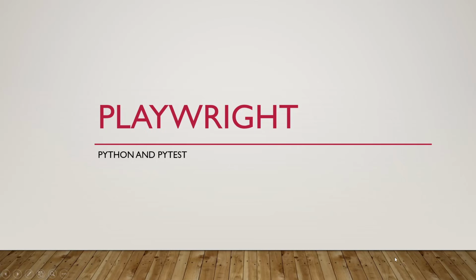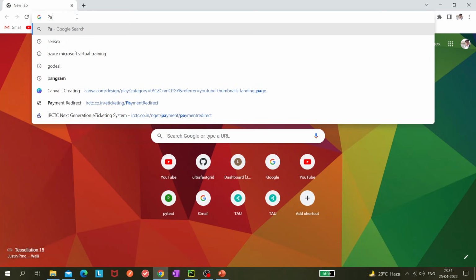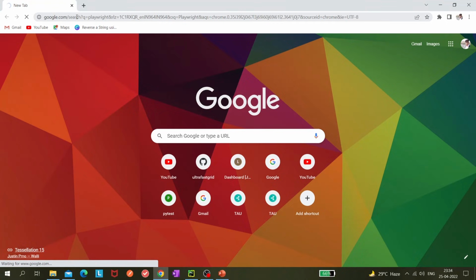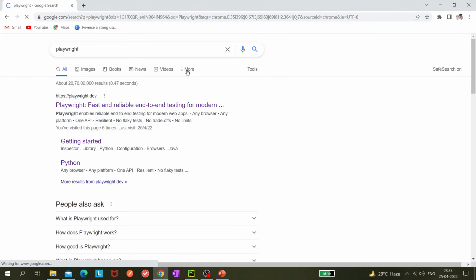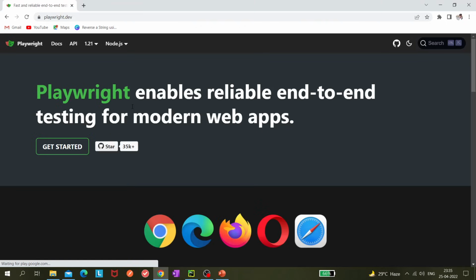So let's see directly on their website what they are saying about this tool, right? Okay, so I'm opening Chrome and let's search for Playwright. Okay, so this is the official link of their website, playwright.dev, and here is this link. We need to click on it, and now you can see what they're saying.